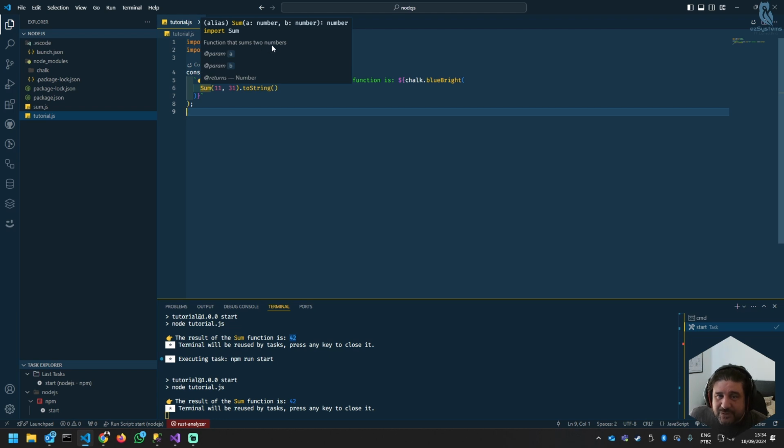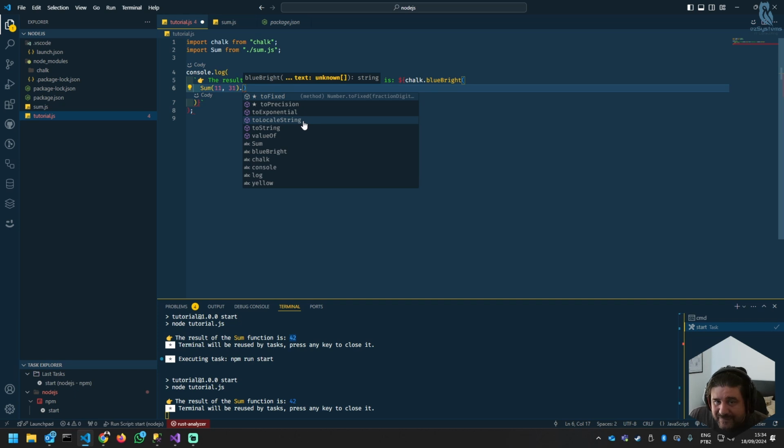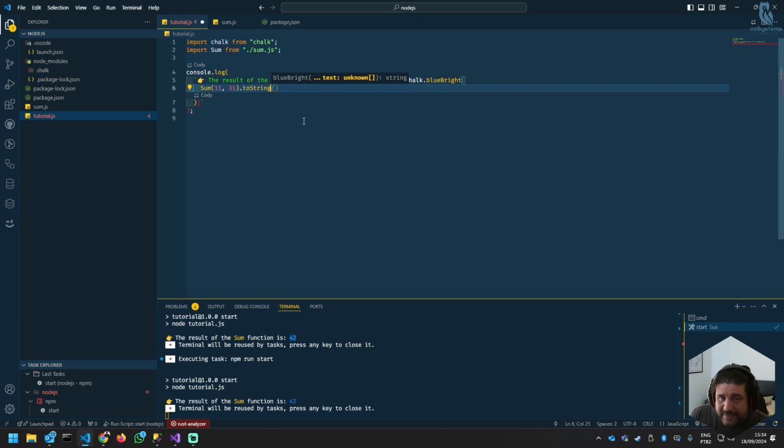Okay? So you can define which type is returning from your functions and which type you are passing to your functions, which is very, very good. In this case, for example, when I do sum, it says I have to pass a number. So I'm going to pass a number. I'm going to pass a second number. And when I close and I do this, now I have IntelliSense for what to do with the result, because I know the result is going to be a number. Now I can say toString, and I know this is going to work. Okay, so there you go.